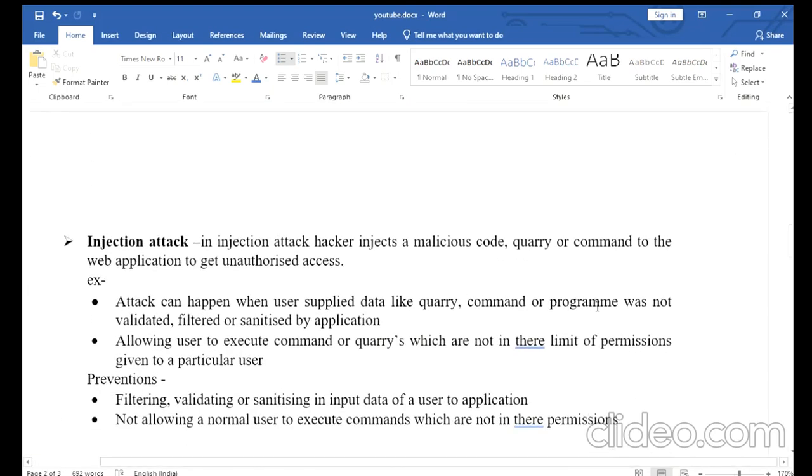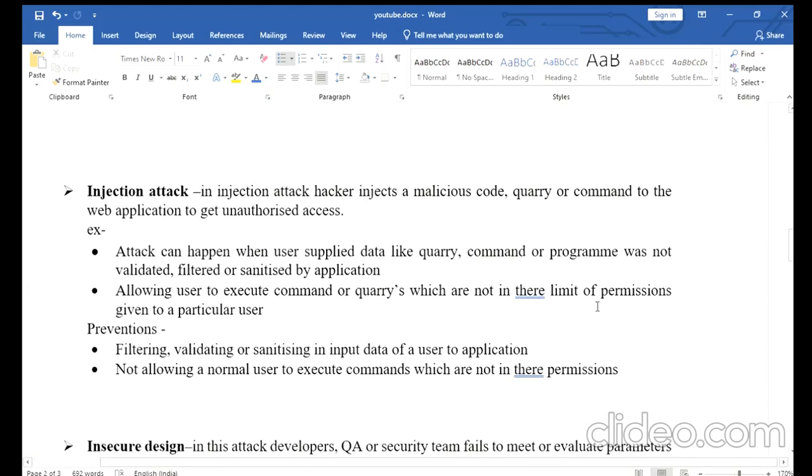So next vulnerability is injection attack. In this, a hacker injects a malicious code, query, or command to the web application to get unauthorized access.